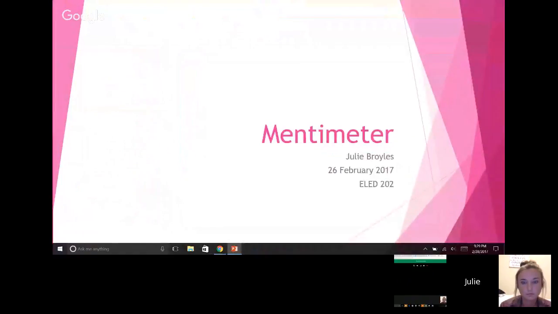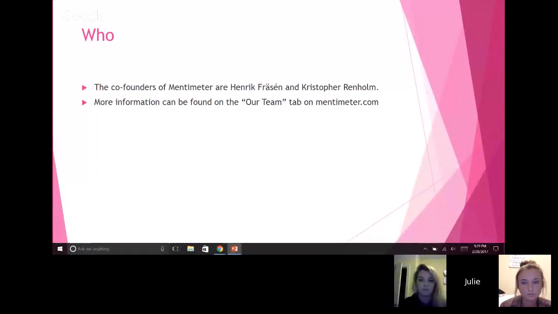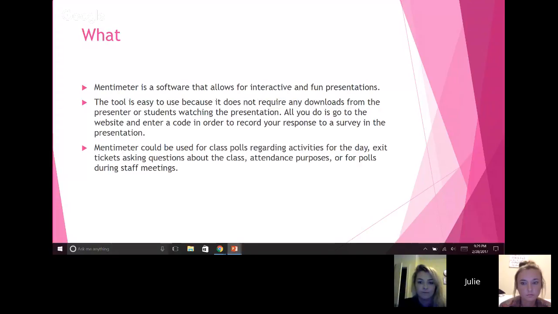Okay, so I'm going to talk about the tool Mentimeter. The co-founders of Mentimeter are Henri Frazian and Christopher Renholm. More information can be found on the Our Team tab on Mentimeter.com. Mentimeter is a software that allows for interactive and fun presentations.